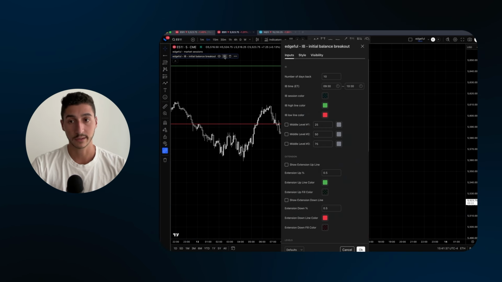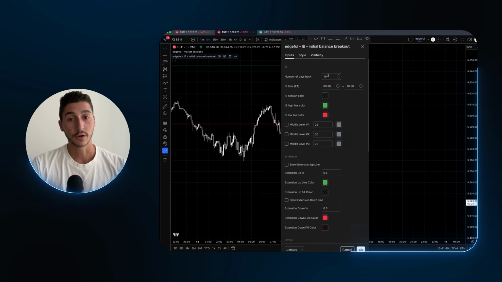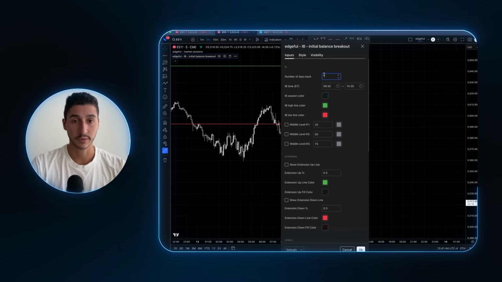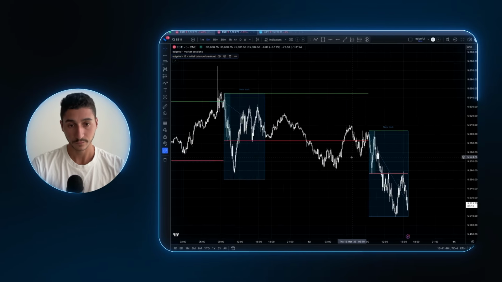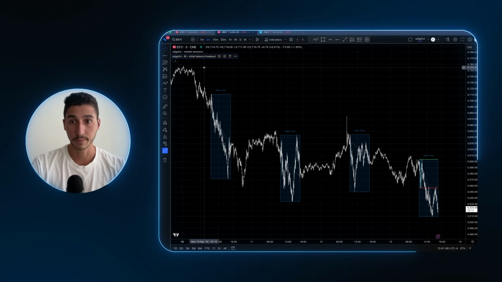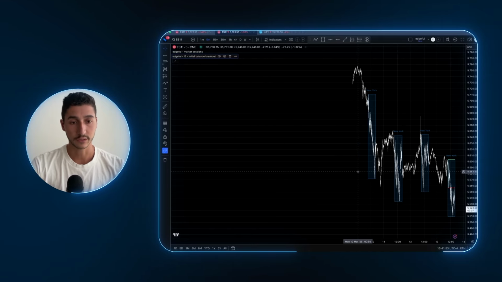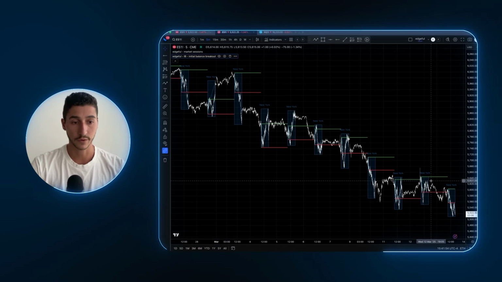So what I'm going to do is I'm going to click on the settings up top. Starting from the top to the bottom, you can change the number of days back. If you only want this to plot today, you can click 1, and you're going to see everything goes away. If you want this to go far back, you can do 50, and then you can see every single day plotted for you is the initial balance.